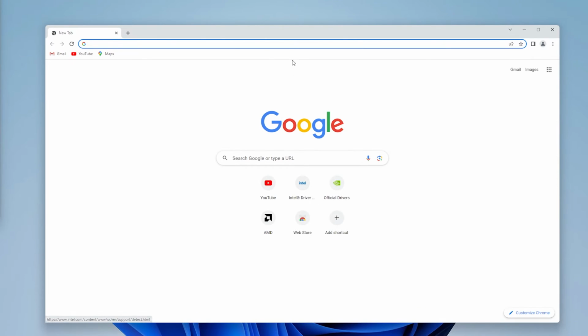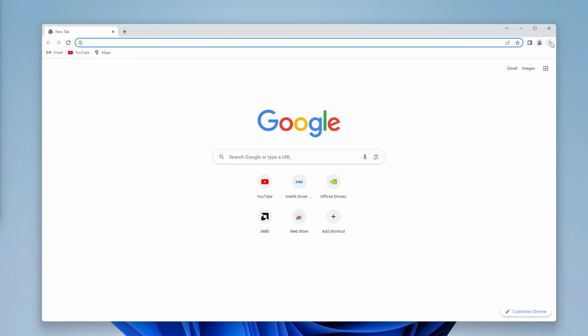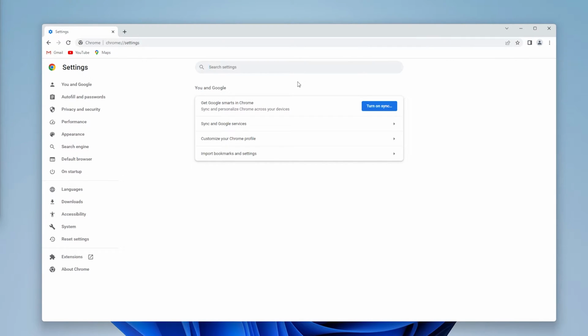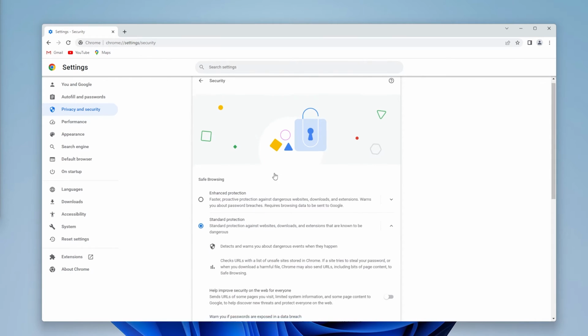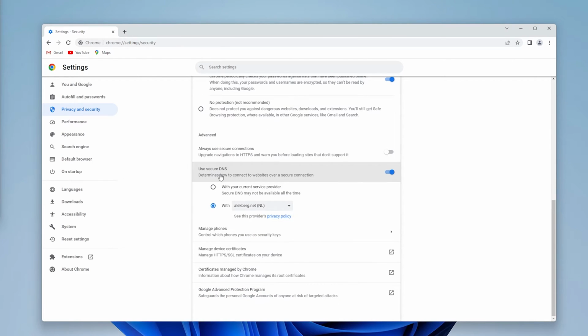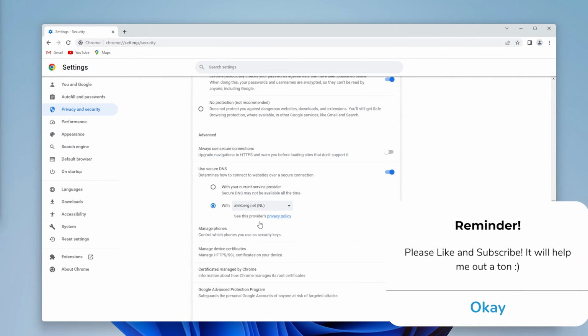Now once your Google Chrome opens up, simply head down to the three dots in the top right corner. From there we go to settings, and once the settings open up, go to privacy and security. And once the privacy and security opens up, head to the security tab, and from there we scroll down till we find the use a secure DNS server advanced options. Now here we have an option to choose our own DNS server.